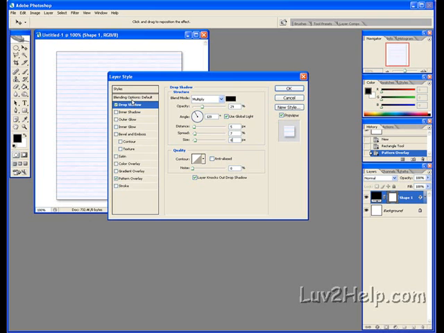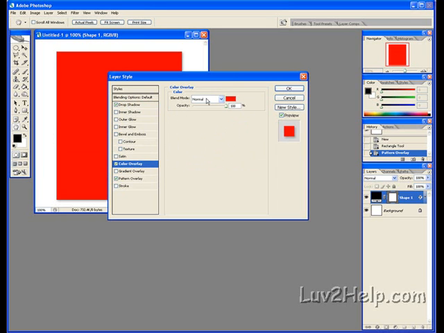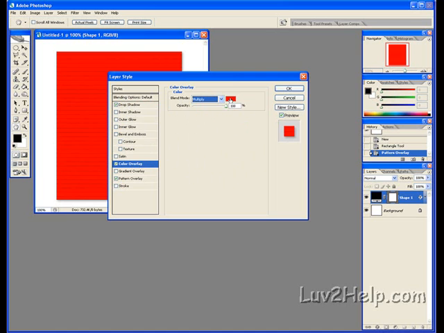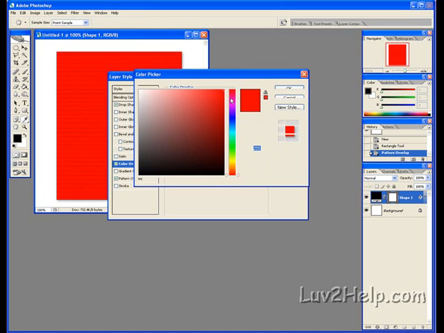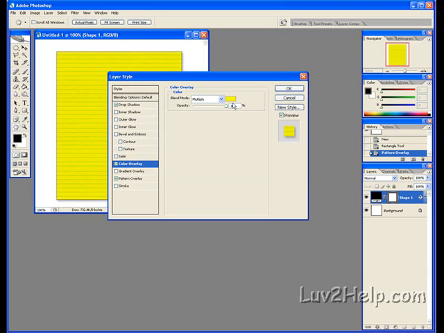Next, we go to color overlay. Click. Blend mode, we'll change that to multiply. The color here, just left click, change the color to a yellowy color. Okay. Opacity at 30%, we'll change that. And you can just see it coming up on your preview there, right here, or here, you can see it.